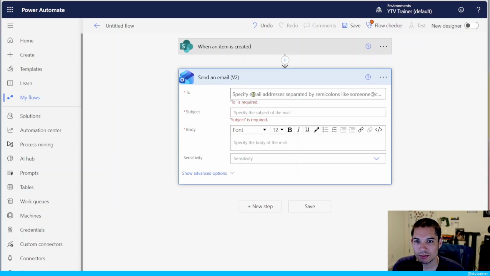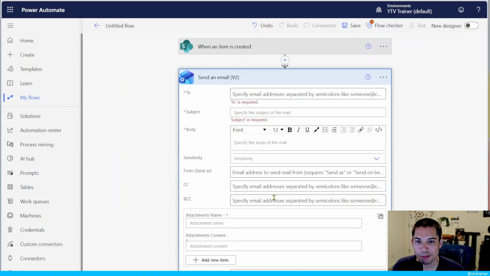That's how I can do it. So here I can actually expand it, and what I can do is use dynamic values. So what is a dynamic value? A dynamic value is a variable within your canvas, your flow, that you can use at any step of the way.